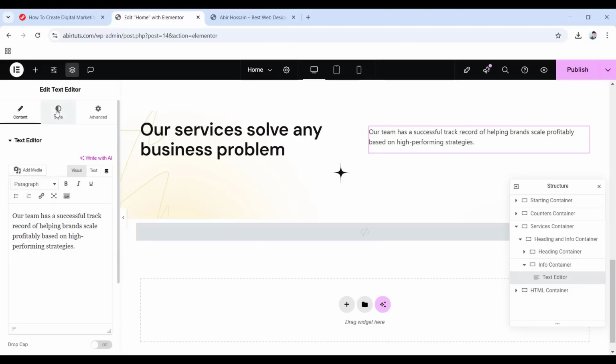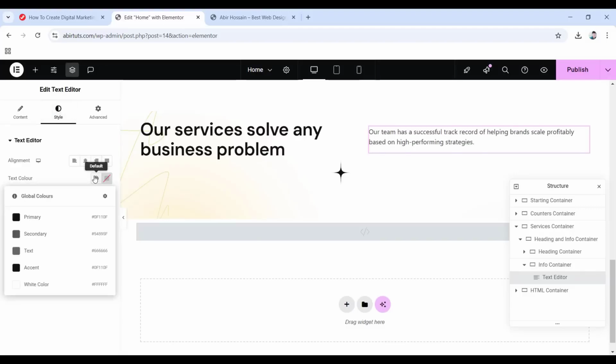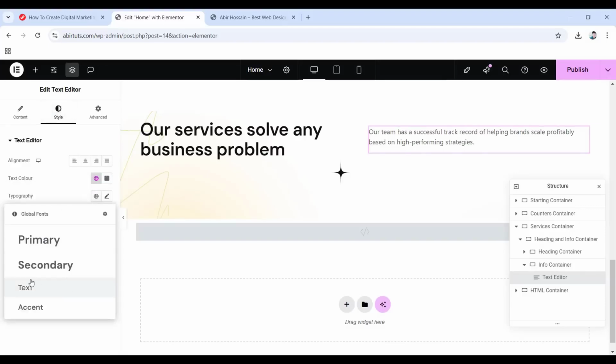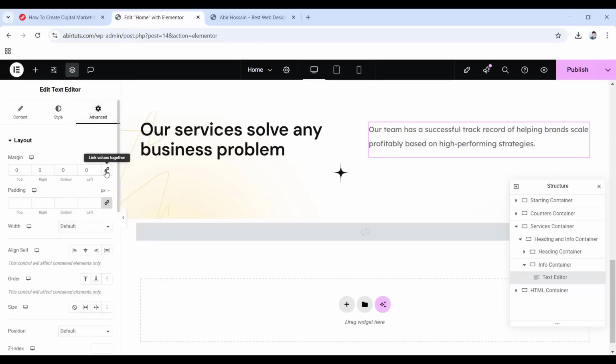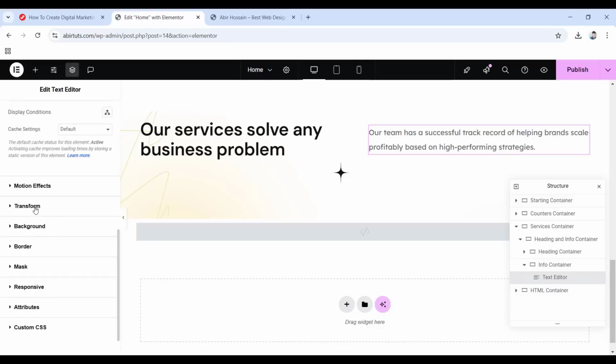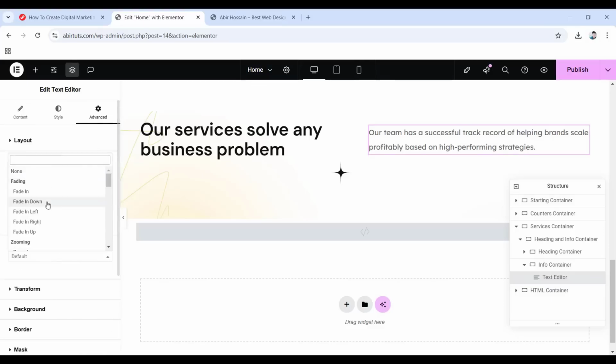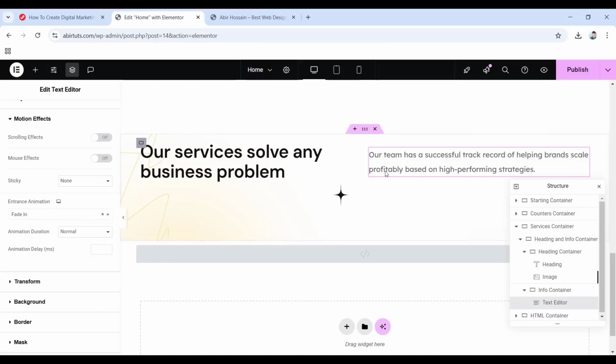Now go to Style tab, set text color to global text color, and typography to global text. Then go to Advanced tab, unlink the margin values, then only set the bottom margin to -15 pixels. Scroll down, and for motion effects, choose fade in. Now we're done with this container, but let's add an animation in this image.